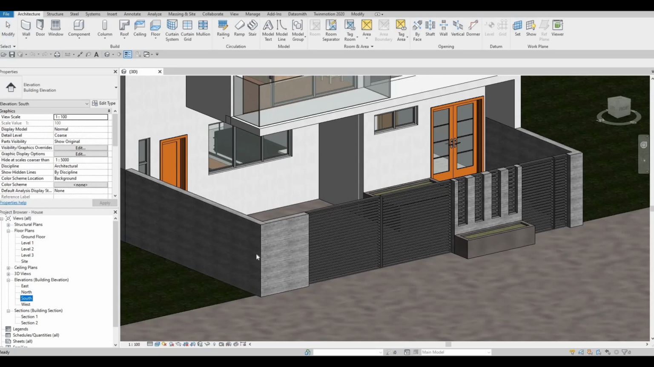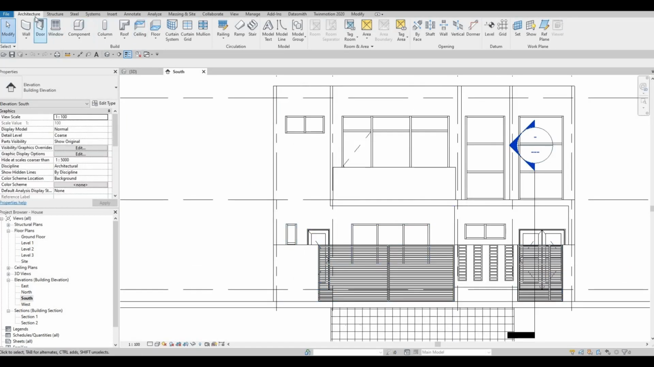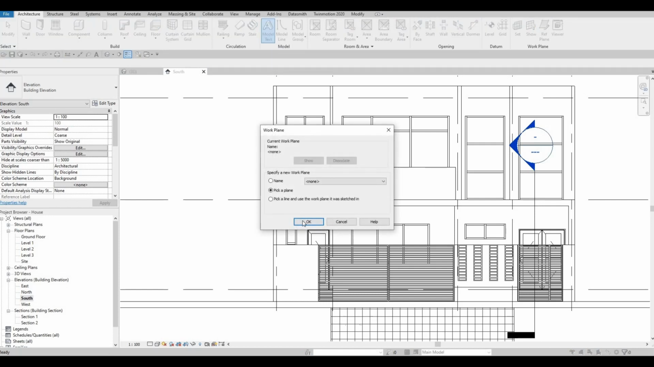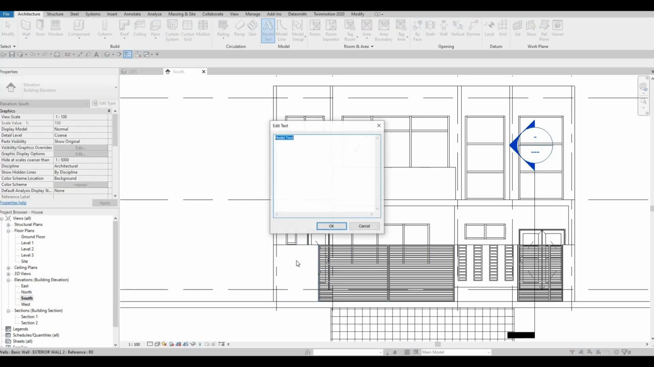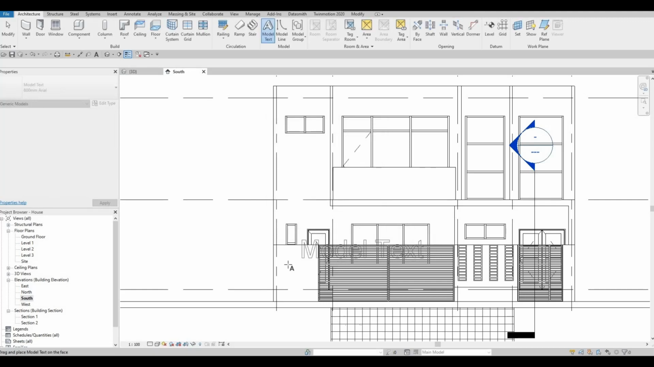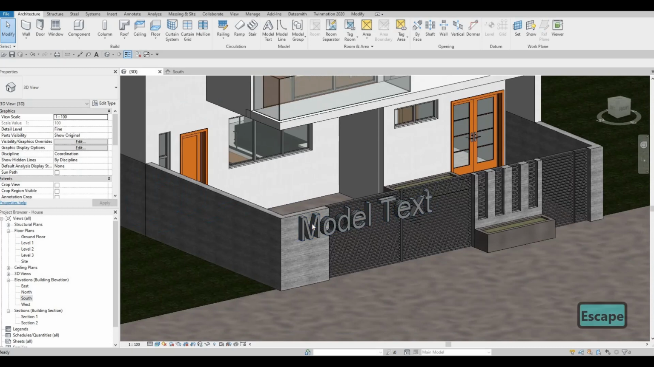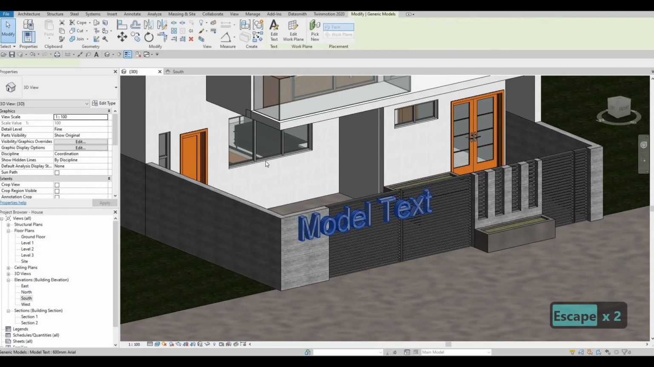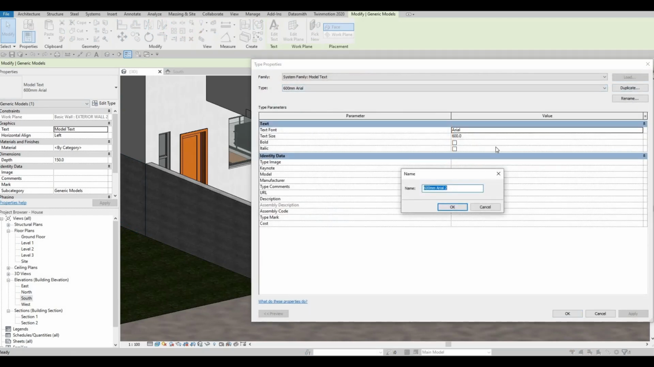So we need to go to south elevation, and under architecture we have model text. If you click that, it will ask you to pick the plane, and I'm gonna choose this border wall and press OK. For now, I'm just gonna click model text there. If we go here, we have the model text right there. We need to select that, and then I'm gonna edit, duplicate. This will be called, we can put house number.